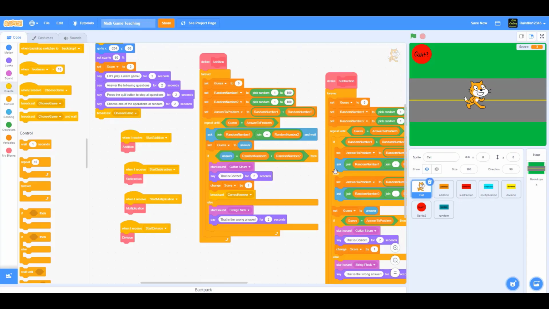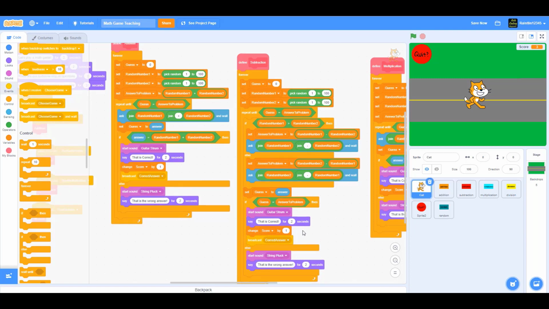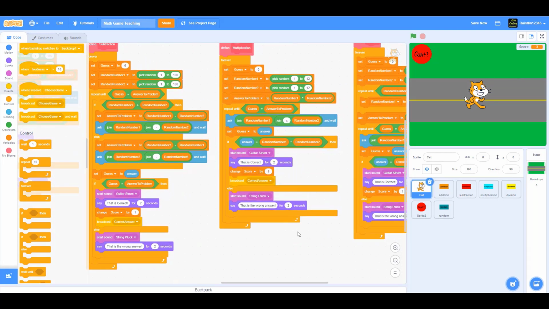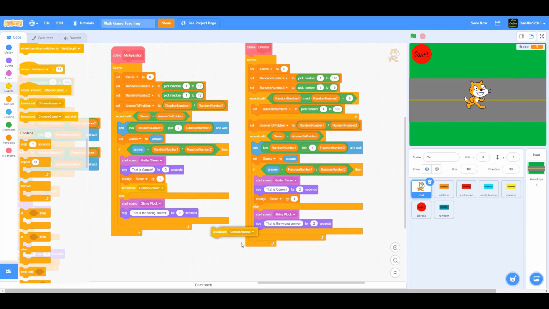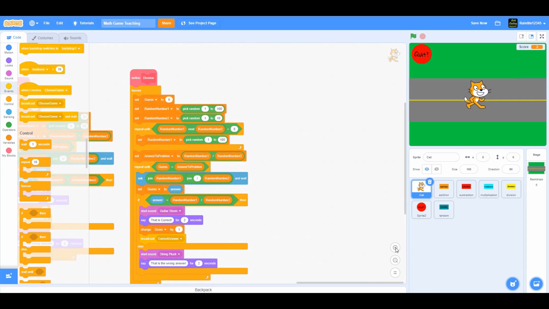Correct answer. So this will go to the cat when it receives correct answer, so it'll move forward. We're gonna do that for here as well. We're gonna have to do it for every single one. Put it in here, and finally in here. So that's it for here. And then now we're gonna have to receive the message.